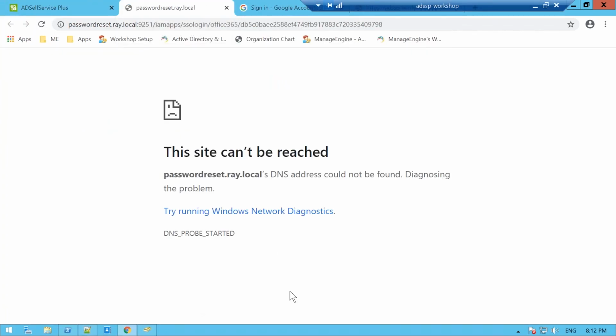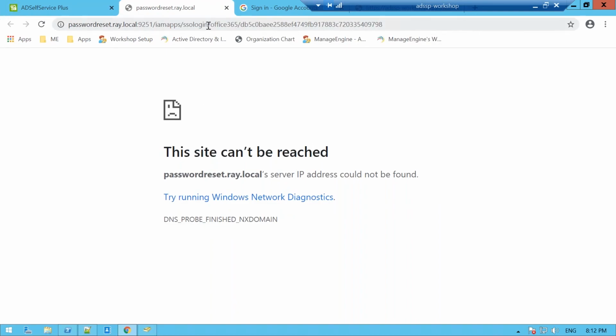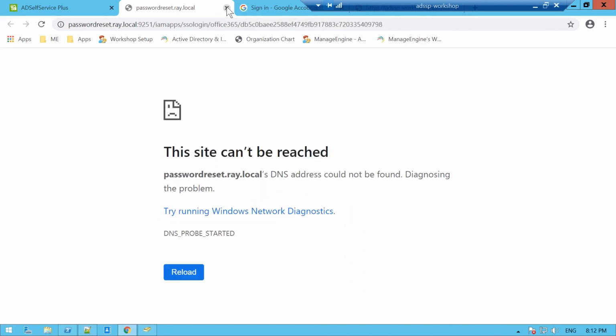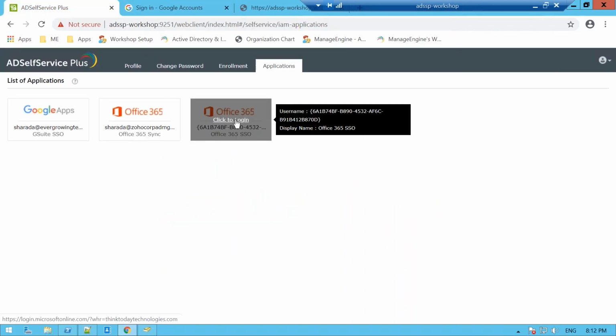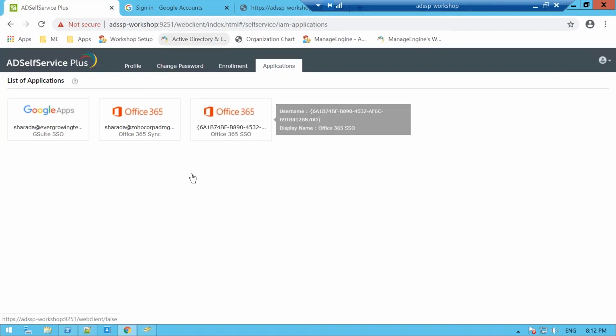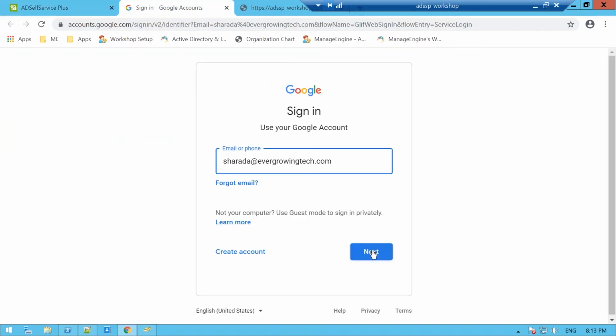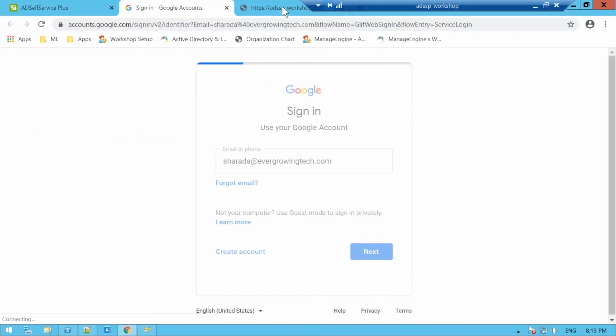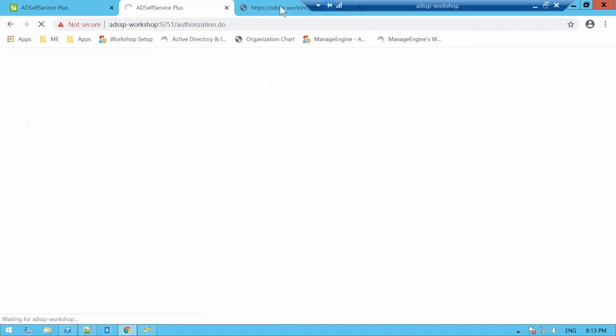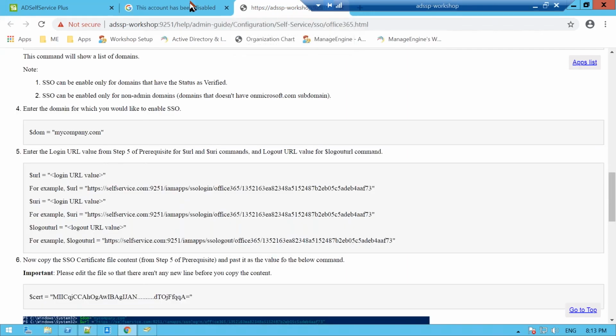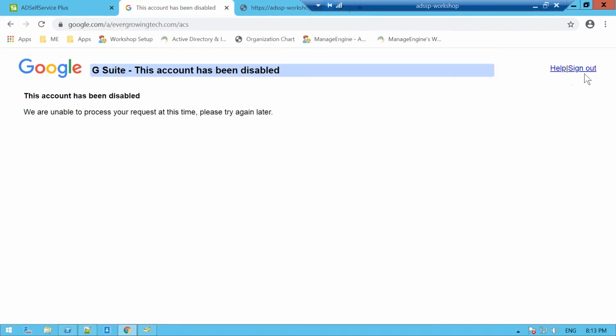So let me see. All right. It's not up and running, but what will happen when you click Office 365 single sign-on is you will be redirected to the account that has been mapped. I will also show you how that works. The same with G Suite as well. I have an account that has been mapped right here. And all right, hard luck. My account has been disabled.